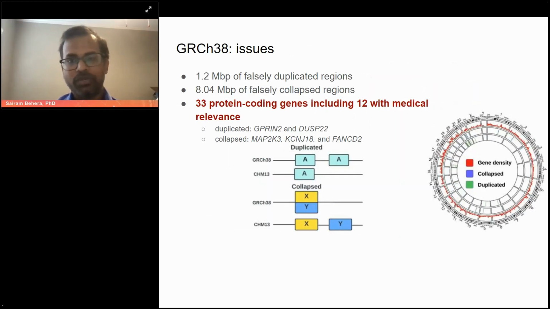So with that, we know we have some issues with the GRCh38, and we have almost 1.2 megabase pairs of falsely duplicated regions and 8.04 megabase pairs of falsely collapsed regions.